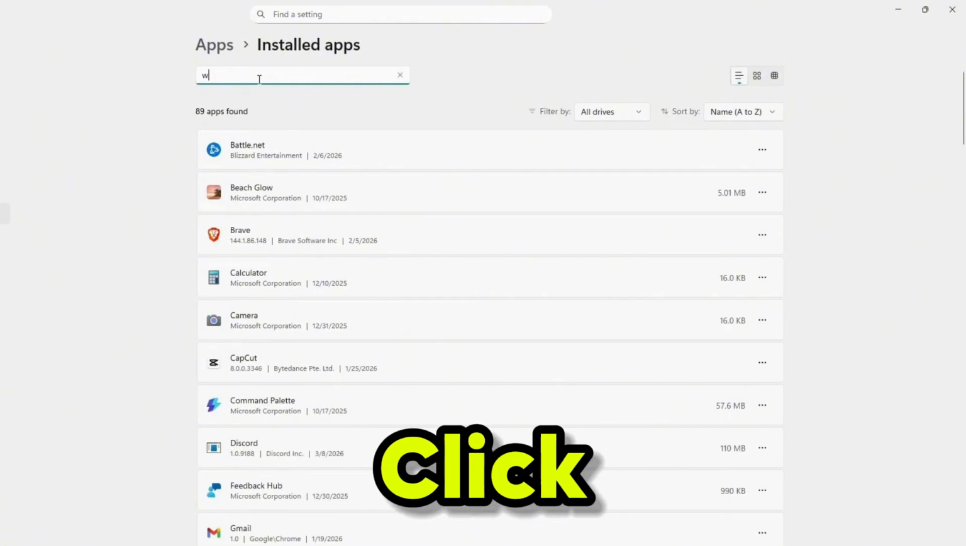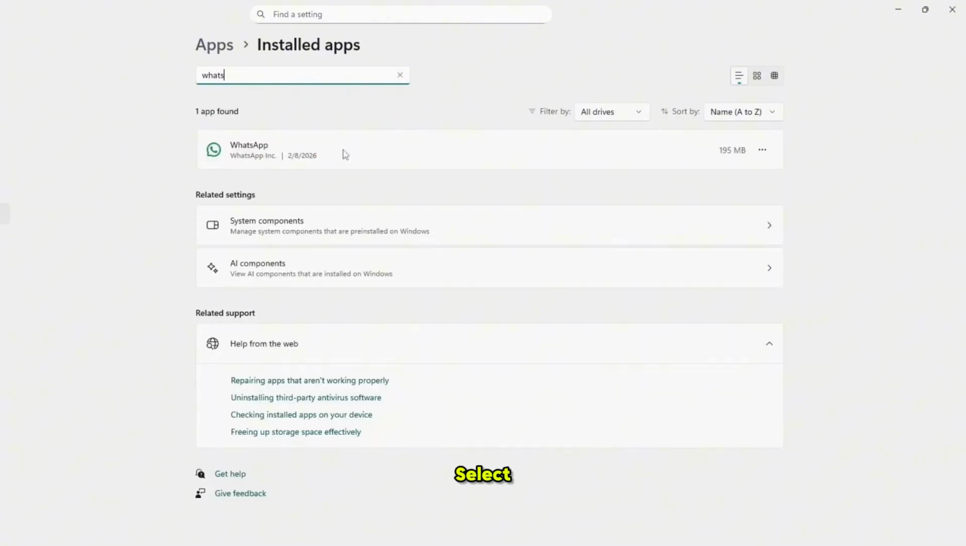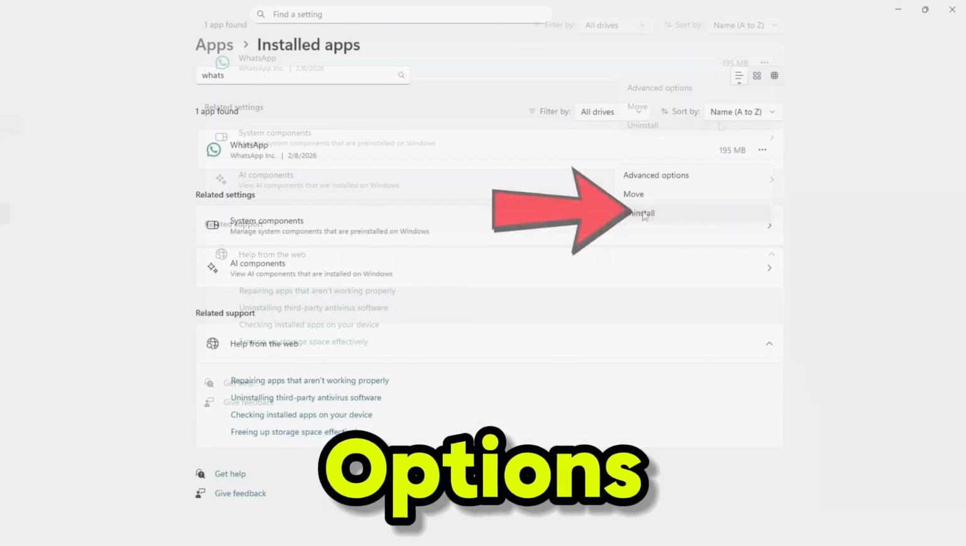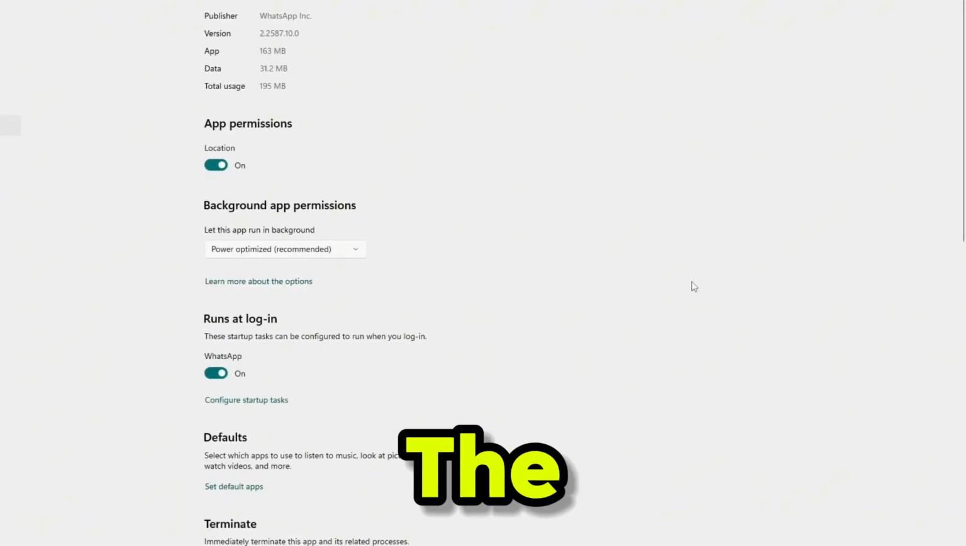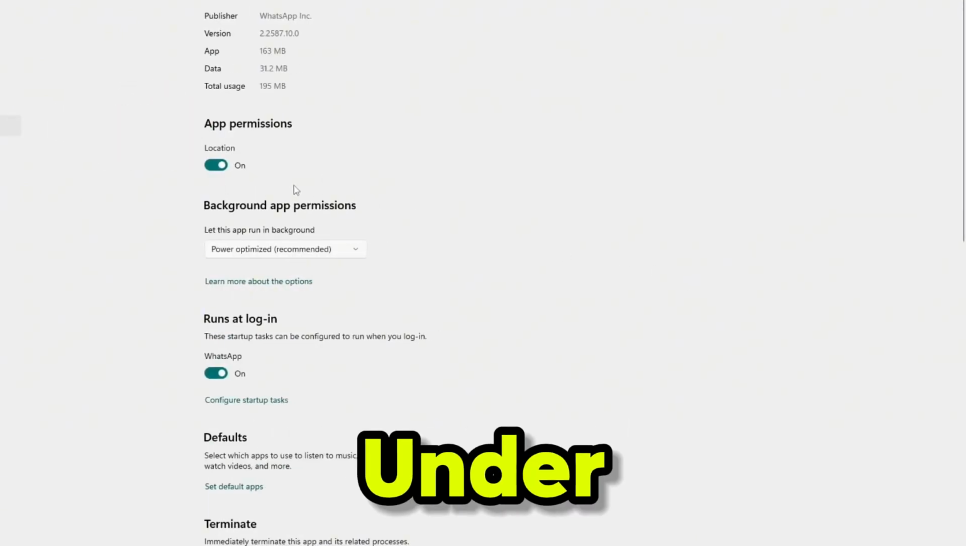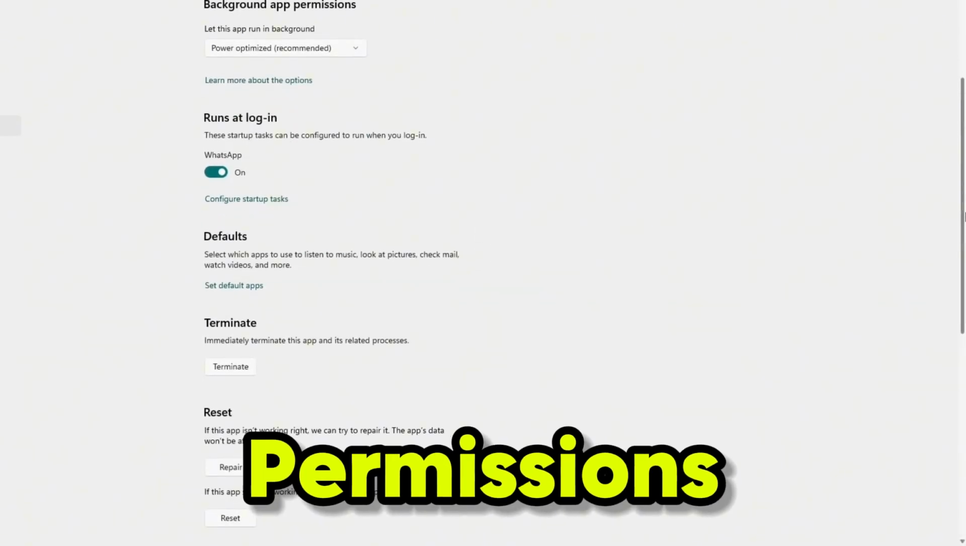Once the app appears, click on three dots. Then select the option Advanced Options. Now here you're going to find this section of permission. Under app permission, make sure all permissions are enabled.